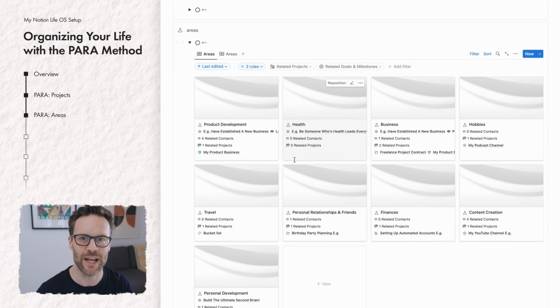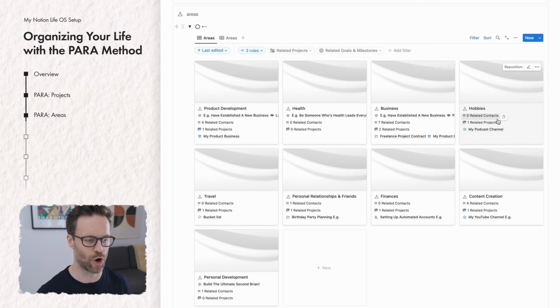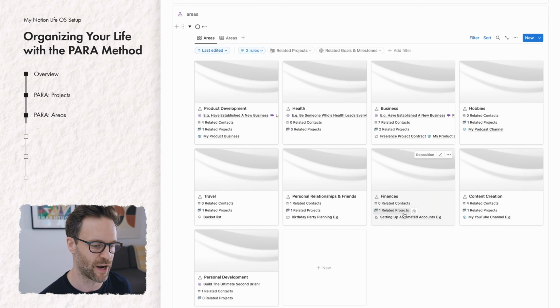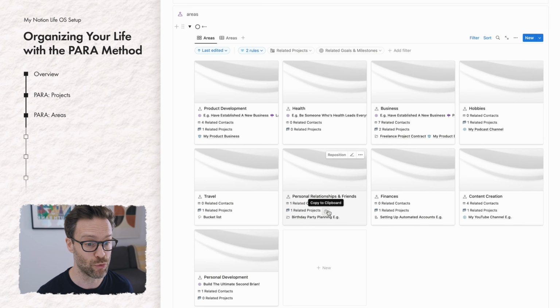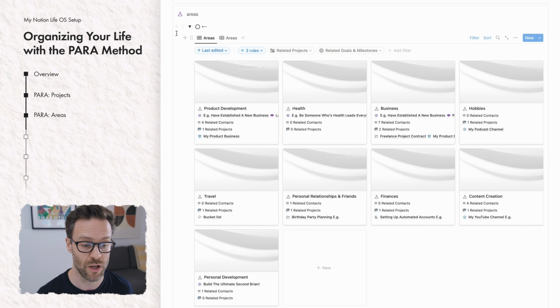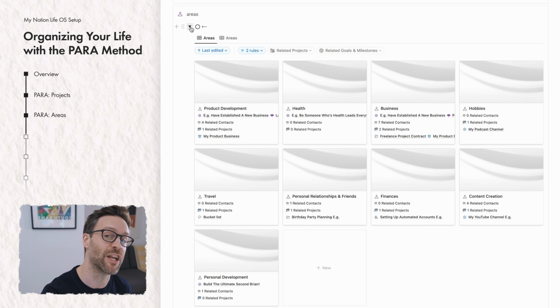Now, areas are more like larger parts of your life. That might be your health, your business, your hobbies, perhaps it's music or finances. These can link to anything. So an area could carry a project, it could also carry journal items and clippings, which are like resources, or it could actually carry a resource area.